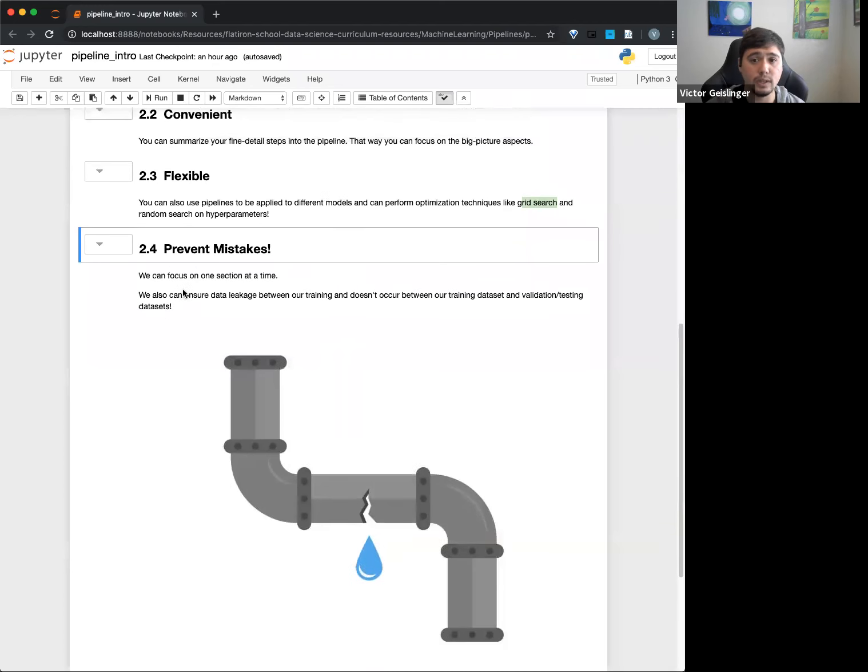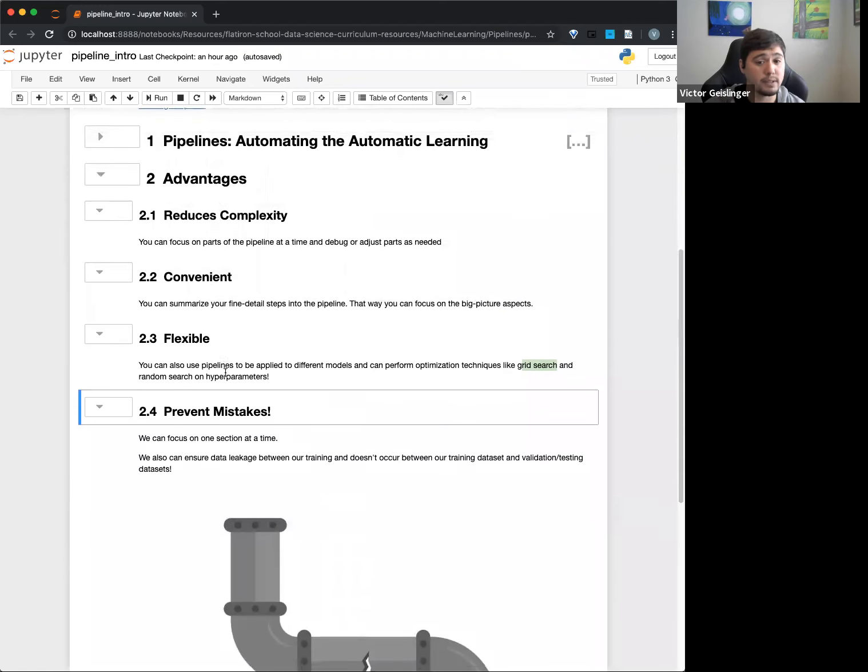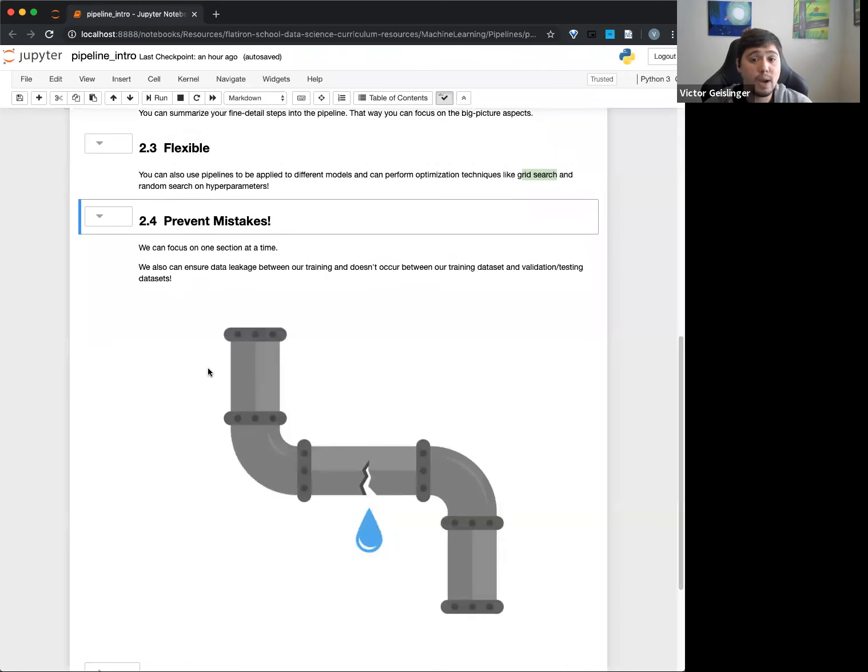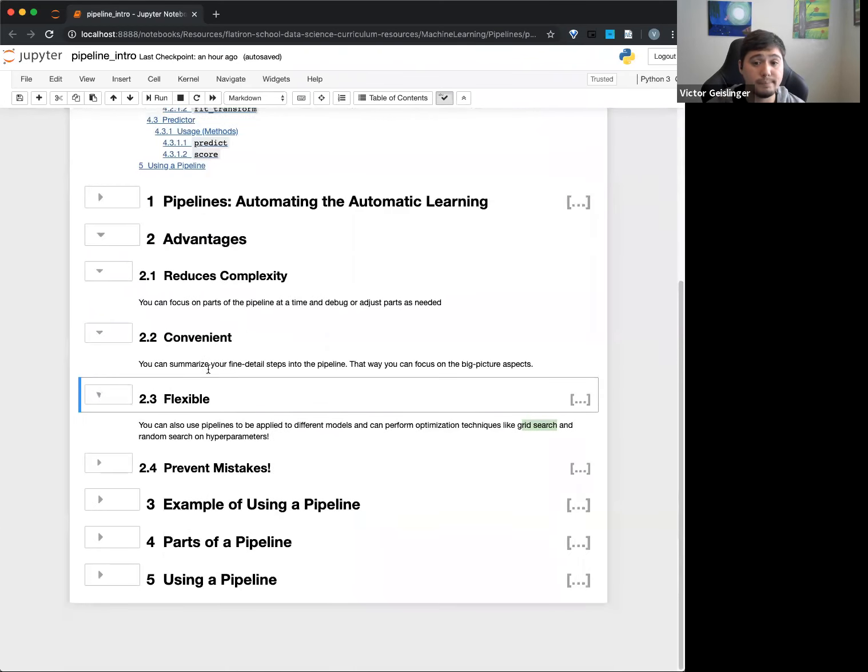Okay, cool. So these are the overall advantages, and what pipelines are. Any questions about why you would use pipelines over just typing things out yourself?